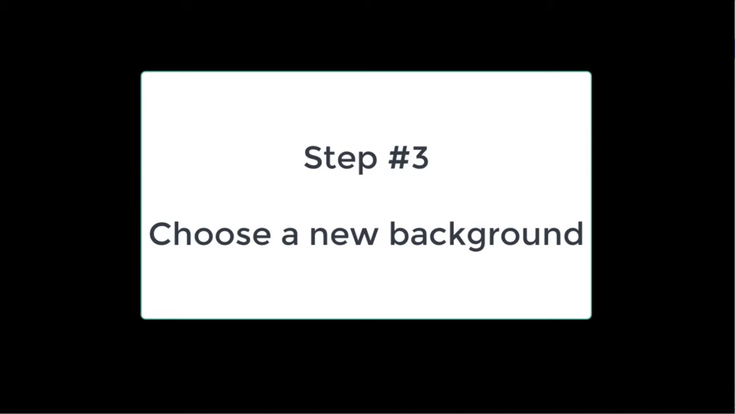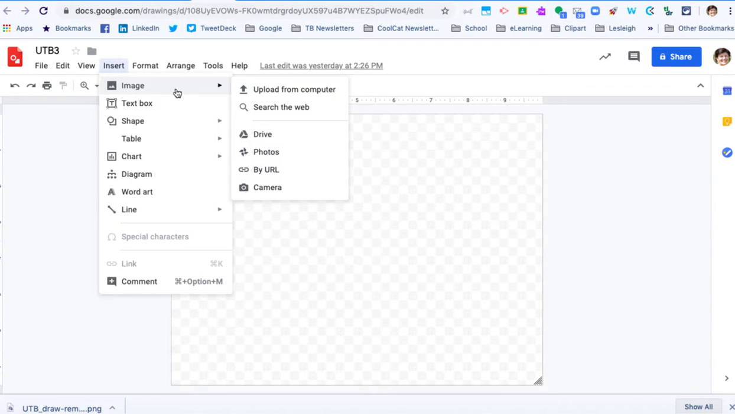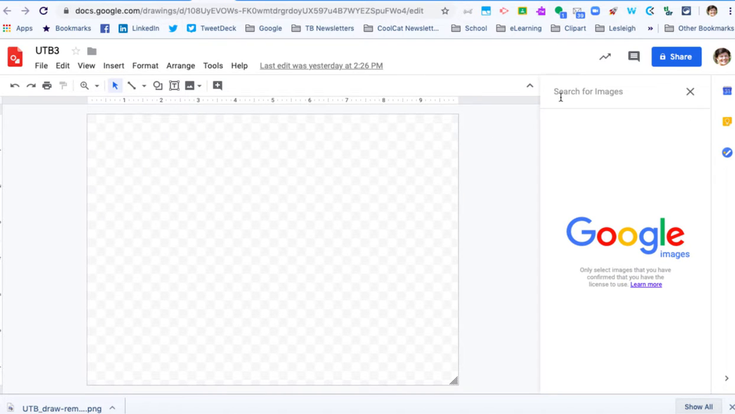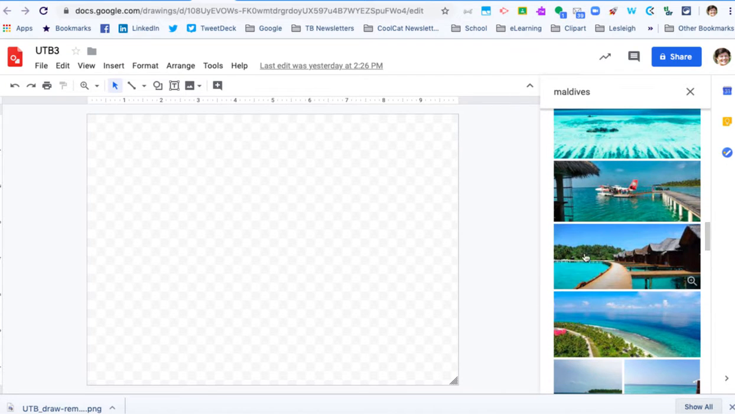Okay, we're up to step 3, choose a new background. Now I'm going to do this from within Google Drawings because I can be sure by going to image and search web that I will find an image that I can use that's free of any restrictions. And let's go to the Maldives, why not? And I'm going to scroll down and I'm going to, let's choose that one.